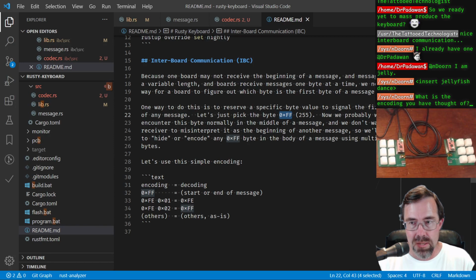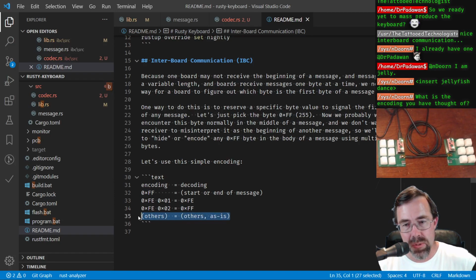And for those cases where the FF byte would naturally be in the body of the message, we're going to encode that as FE02. And then to tell FE02, which means FF, from an FE, we'll have FE be FE01. Hopefully that makes sense. So any bytes from 0 to FD will just be encoded as is.